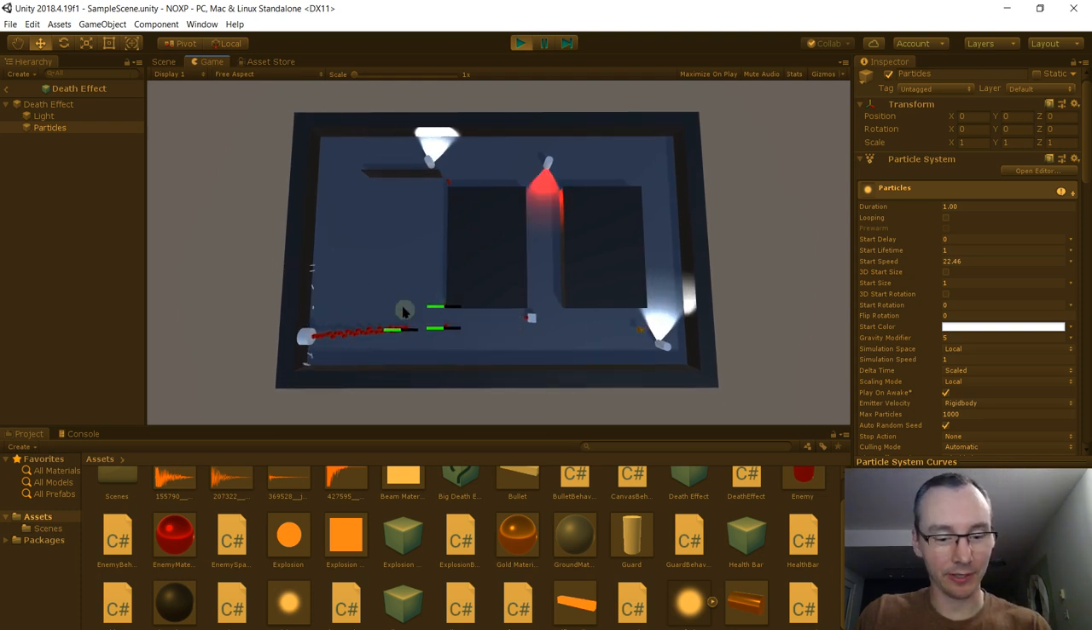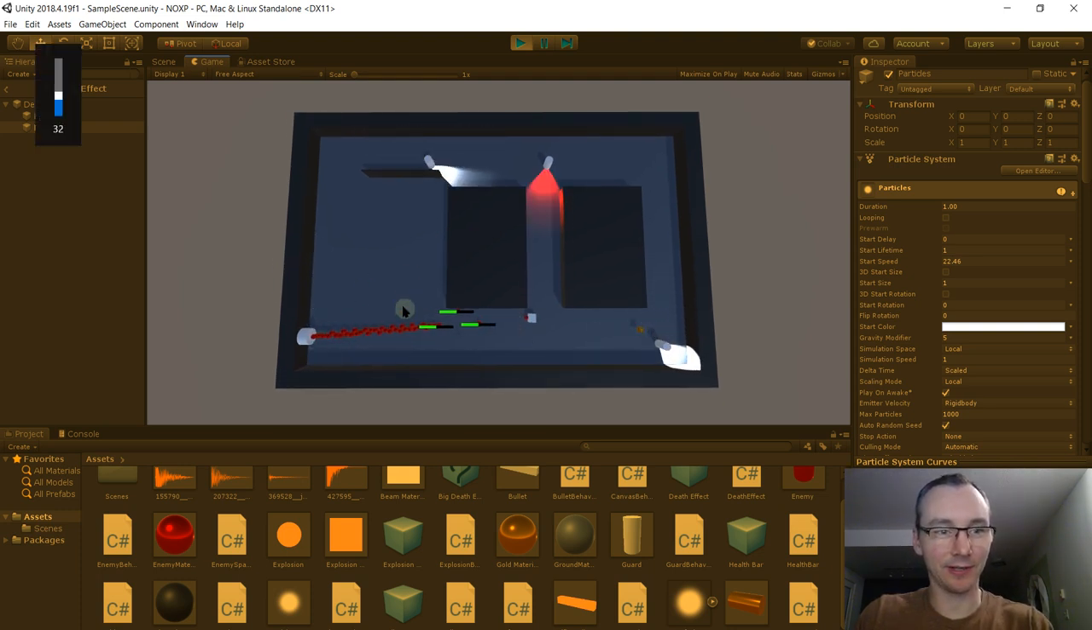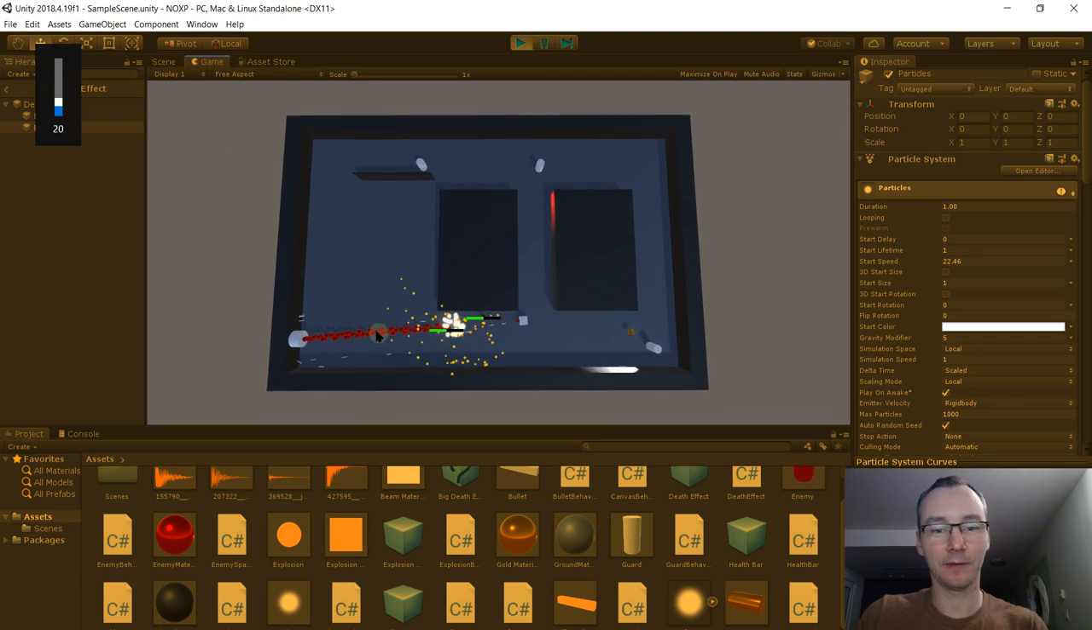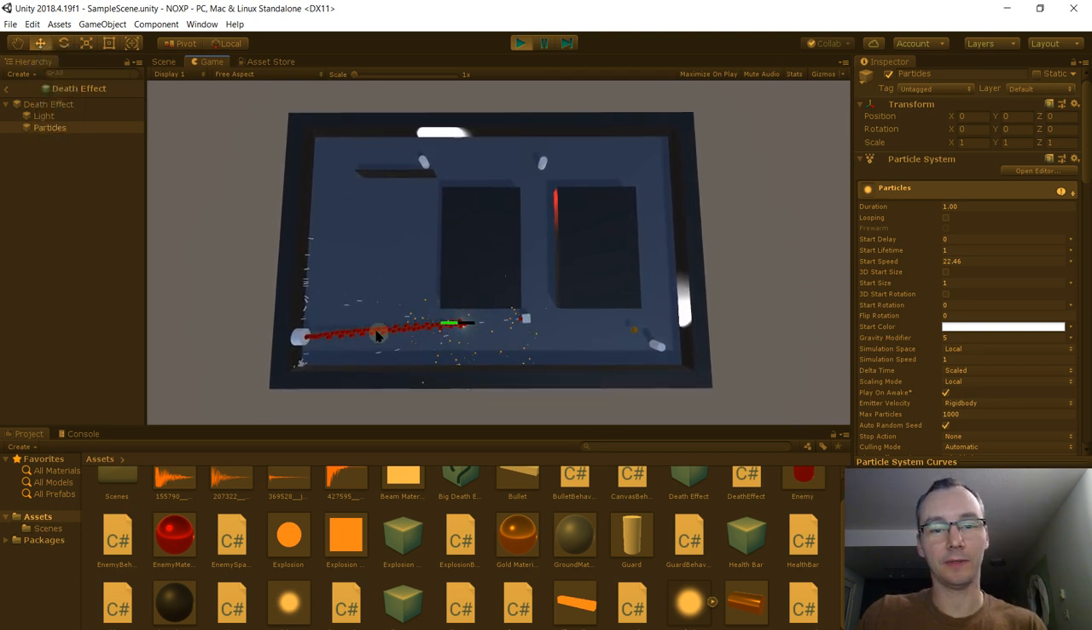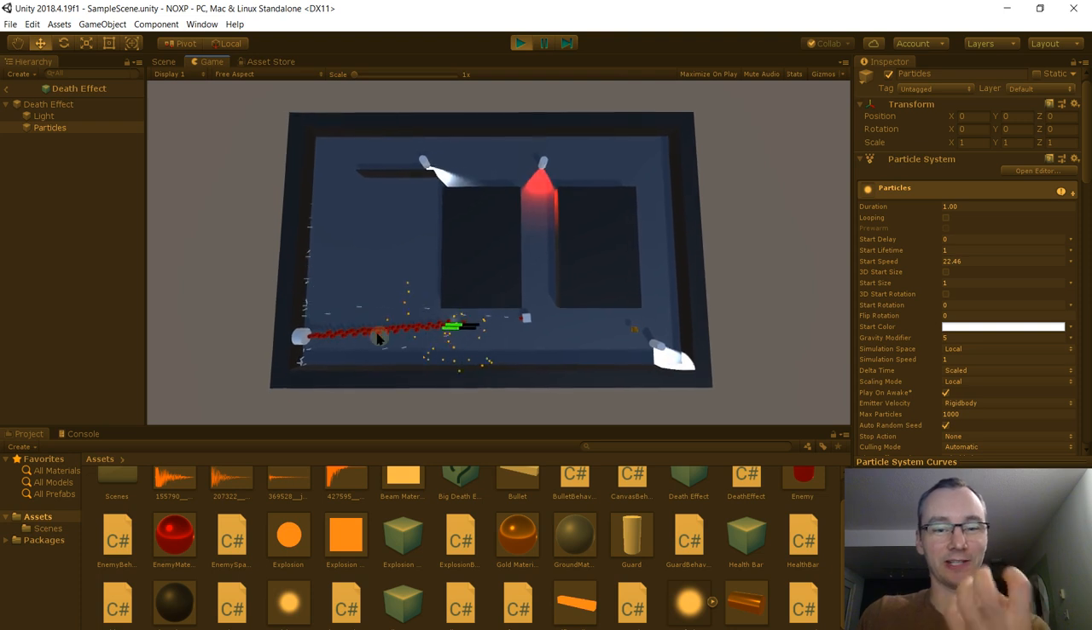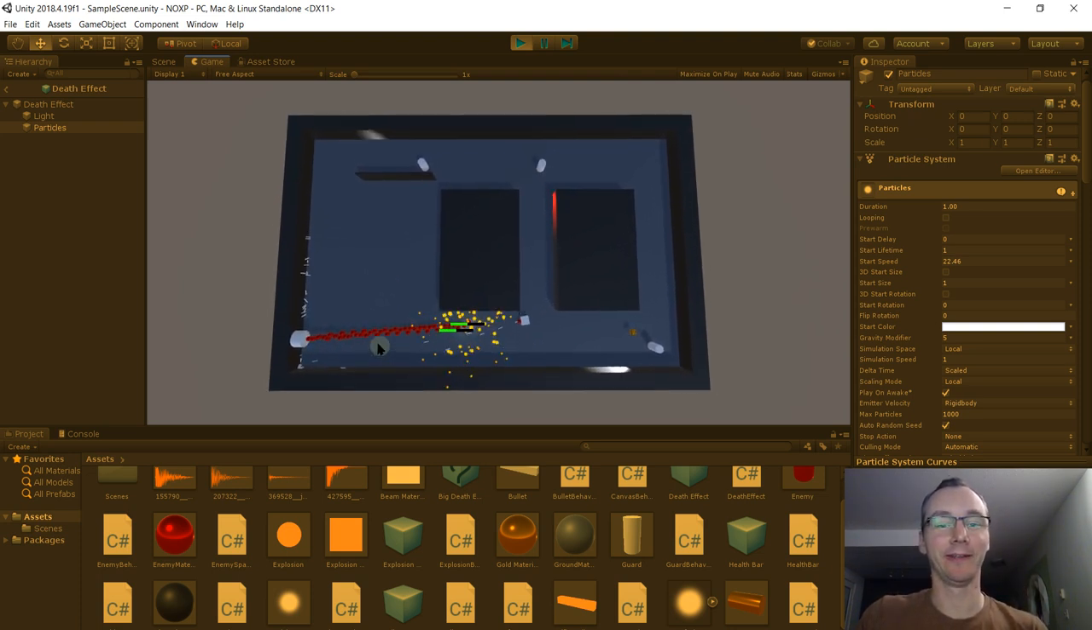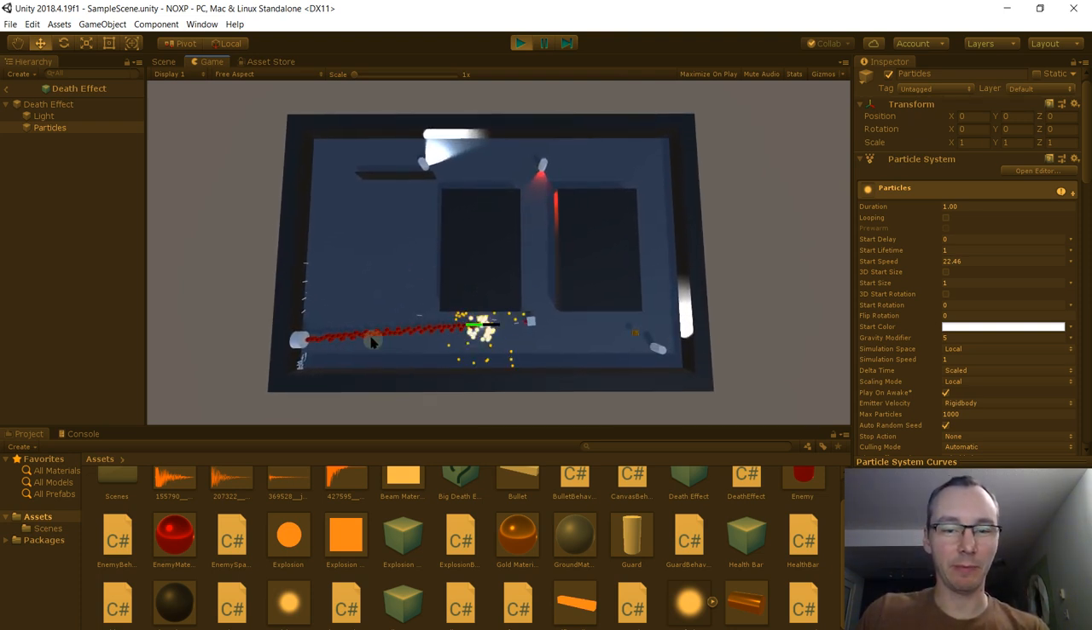I'm going to turn this down just for my own purposes, because I'm hard to hear myself. Yeah, man, that feels so much better. And seeing all those sparks bounce in the corridor, that's what I really like. It makes them feel real. They might be a bit big, actually.